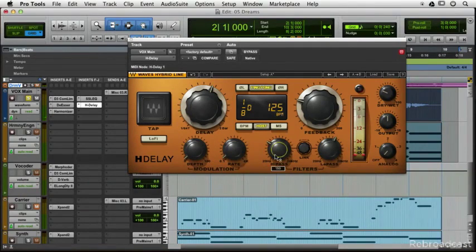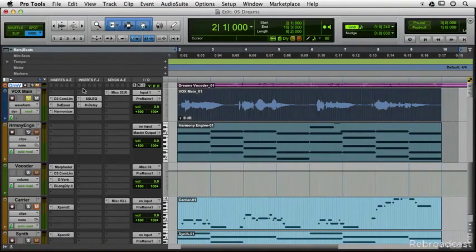You can filter the actual delay. You've got your standard tools there: dry, wet, feedback. It has an analog mode, and a lo-fi mode where it degrades the sound a little bit as it plays. But that's a really cool delay. I just wanted to bring that up because I like it a lot.